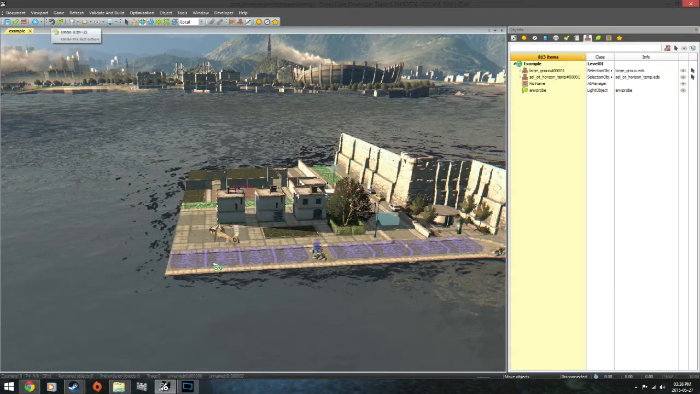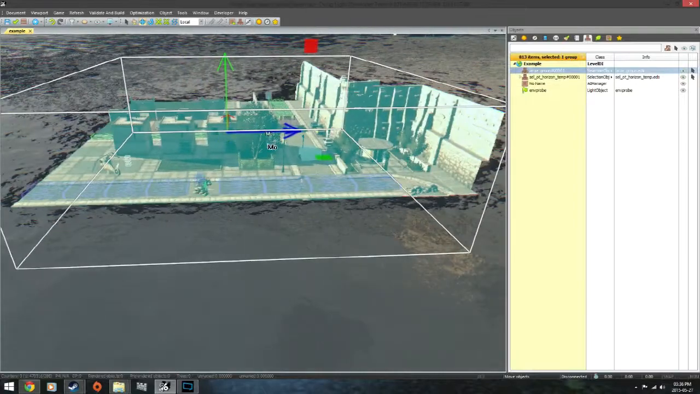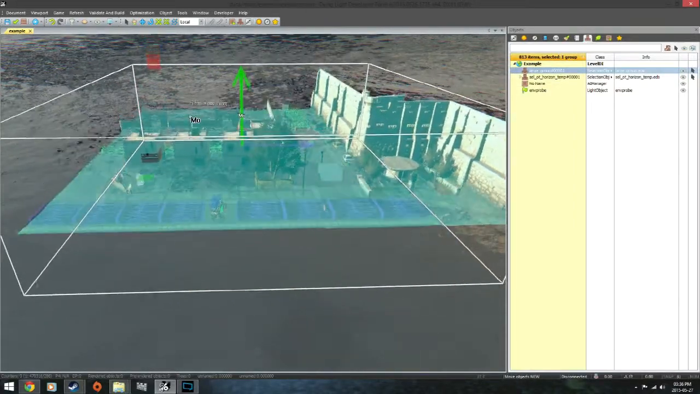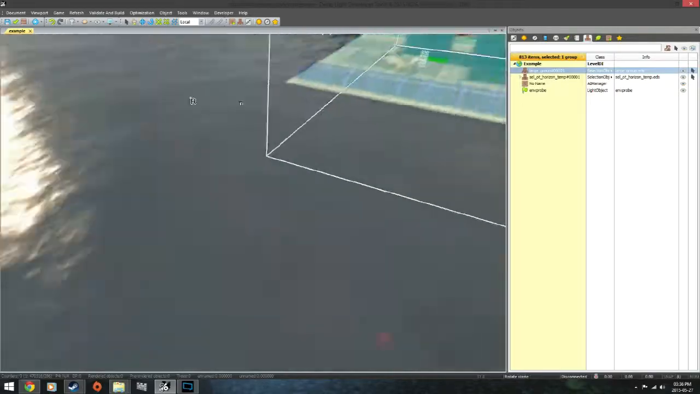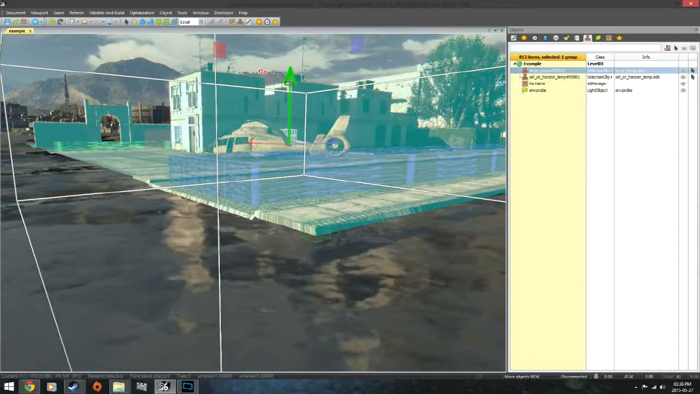So now I'm just going to put this back somewhere relatively the same place it was when we started. Let's just make sure it's above the water. Okay, that should do it.